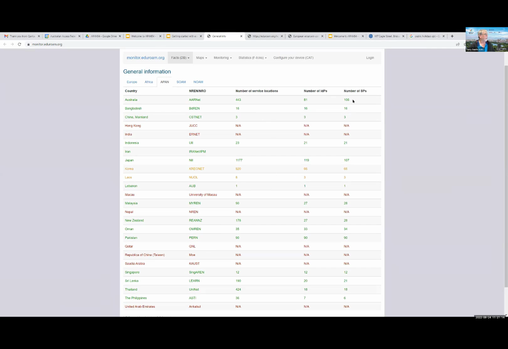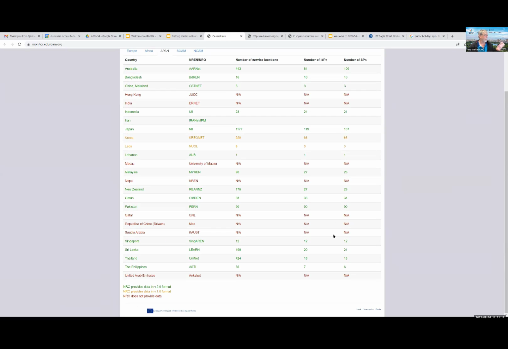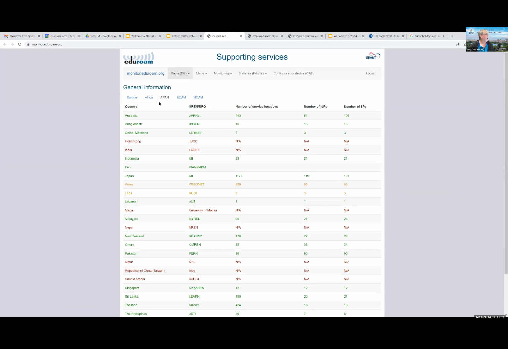And we can see that there's a good number of service providers and IDPs and services, but I think these numbers are a bit minimal in some places. I'm not actually sure what the differences are. These are service locations. I still don't understand this table a bit better.